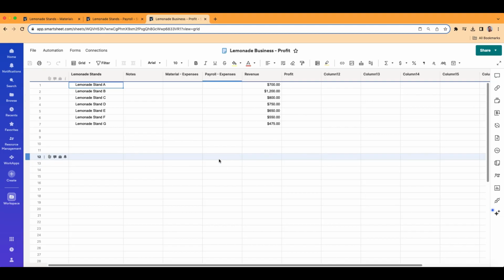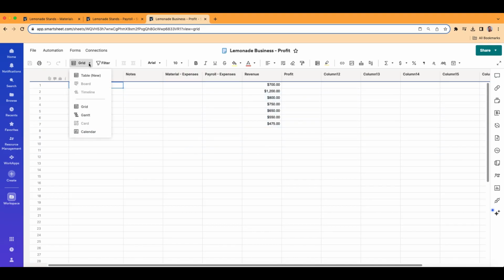Okay, so to transfer over to table view, you can do this with any sheet. You're going to go over here where it says grid, click your options, and you can choose table view right here. Now it's important to note, if table view does not show up on your side, that's because your Smartsheet account is under legacy.